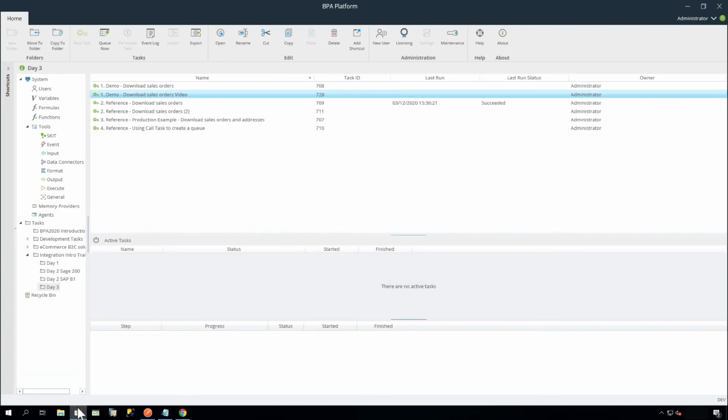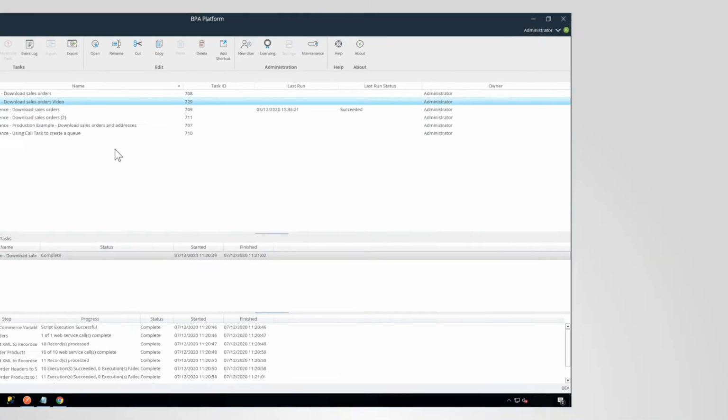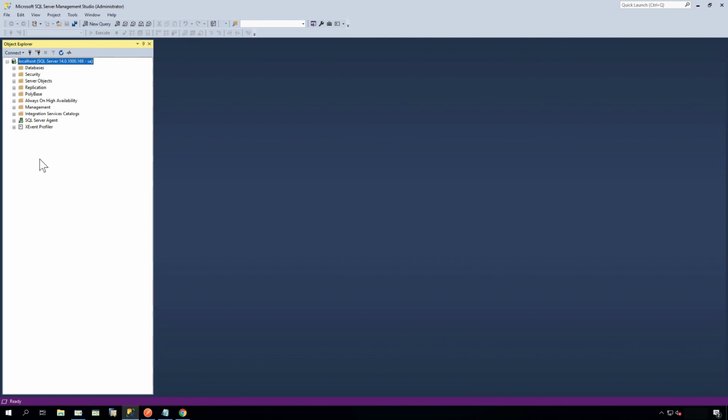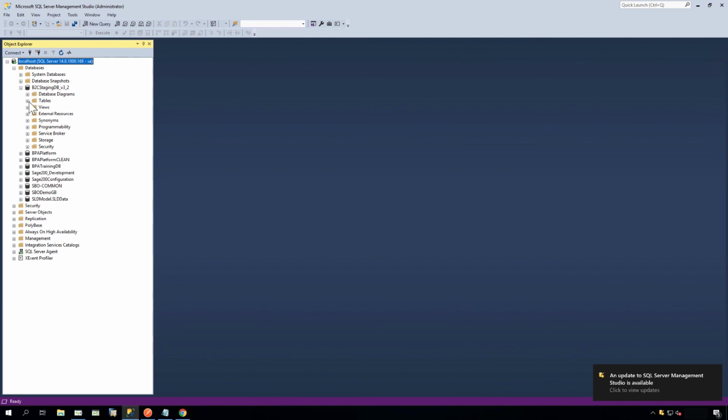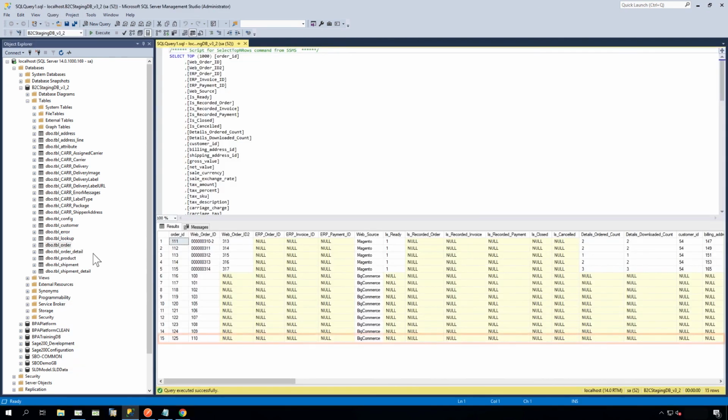Back in BPA Platform, we can now run the task. Once it has completed, we now need to open the staging database to see the new orders that have been synchronized. Expand Databases, B2C Staging DB v3.2, and select the Orders table. Right-click and select the top 1000 rows. You can now see the order we created earlier with its matching Web Order ID. We can also see the web source is BigCommerce as we mapped these fields earlier.